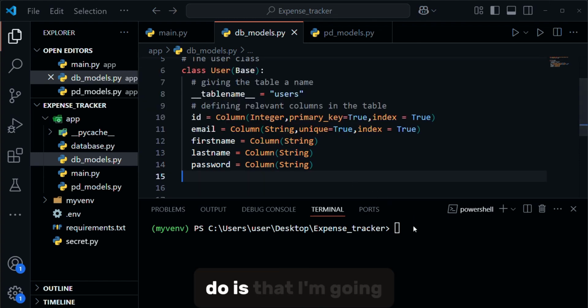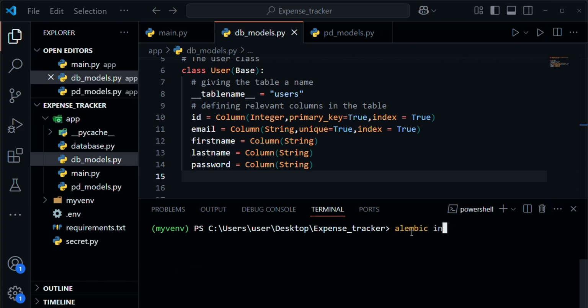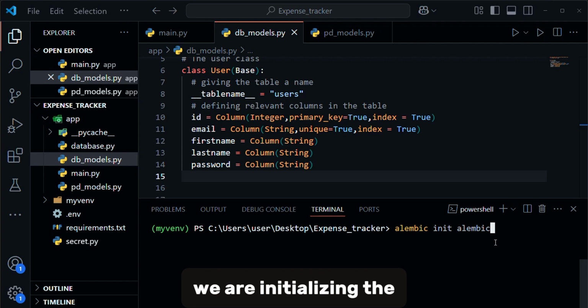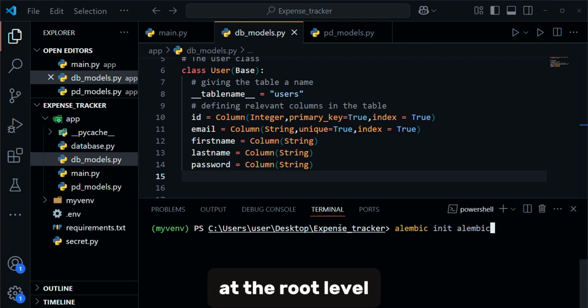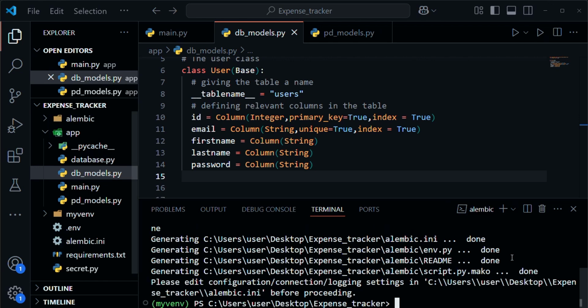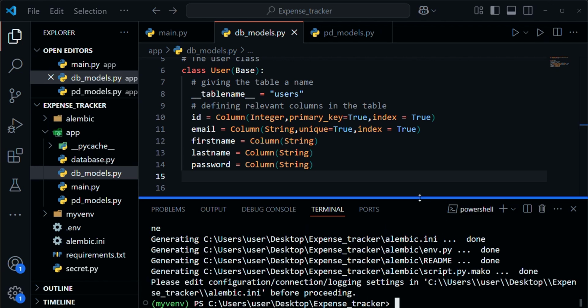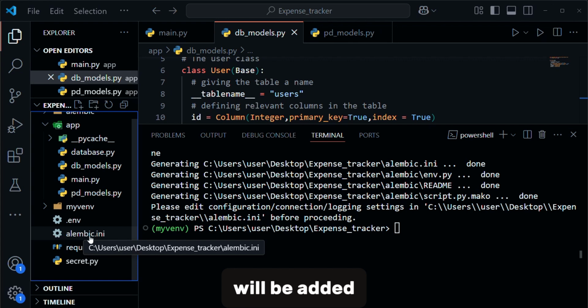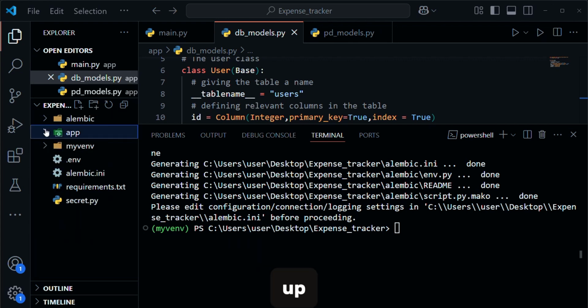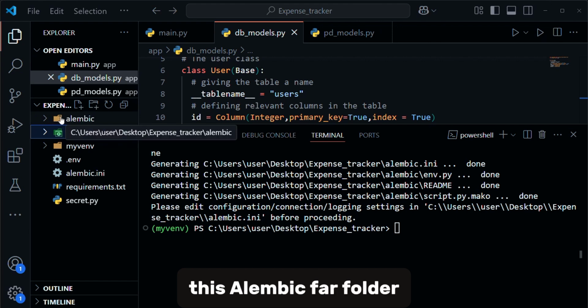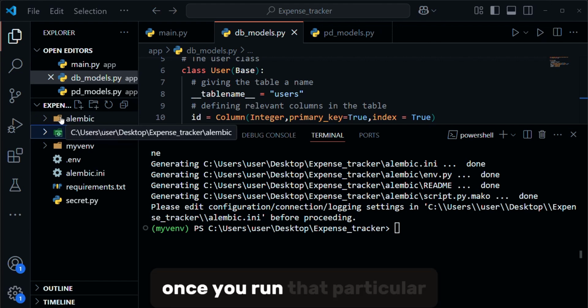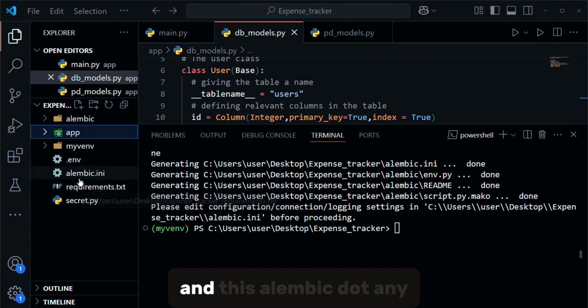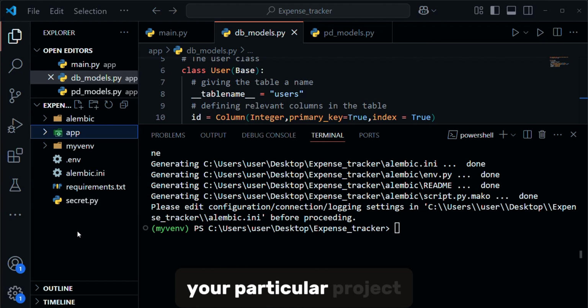So what we are going to do is include alembic init alembic. So we are initializing Alembic officially into the project at the root level. It should be at the expense tracker. So I'm there. Now it's done. After it is done, you can see that there are some things that are added. There is alembic.ini, and then there will be this alembic folder that will also be added automatically once you run that particular command. So this folder and this alembic.ini will be added to your project.